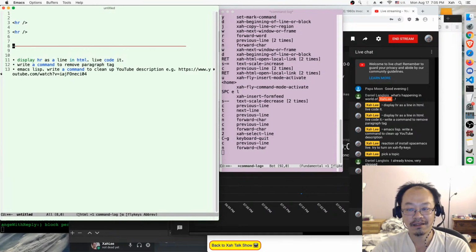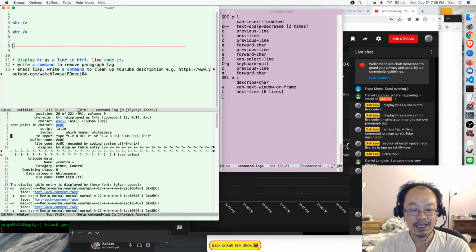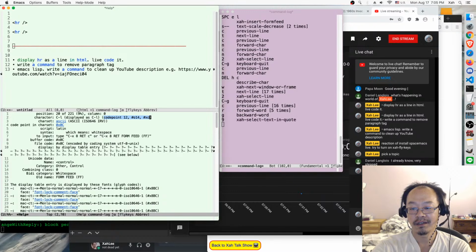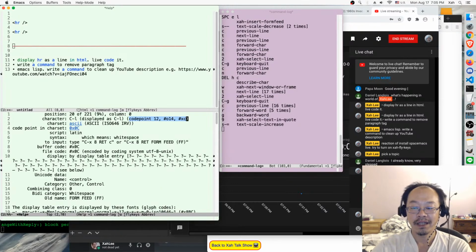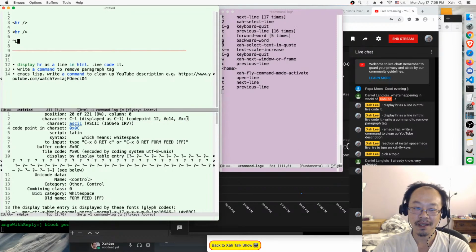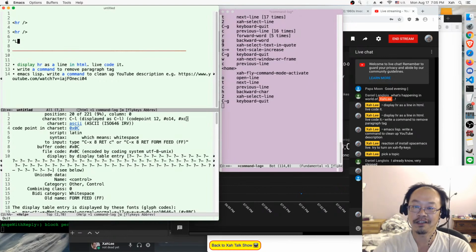So that is, let me show you. Describe char. So that character is called Formfeed, okay, and it has a code point of 12. It's one of the ASCII characters, code point 12. Now, normally in Emacs, it will show up like that. You probably have seen, because the Formfeed is a tradition. It's a convention from the 1980s to indicate a section in your source code.